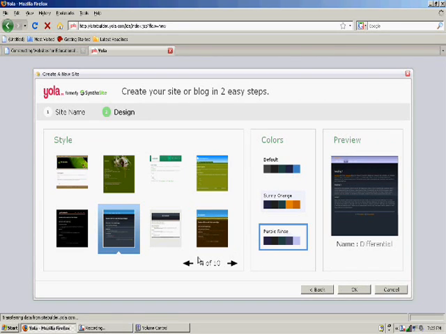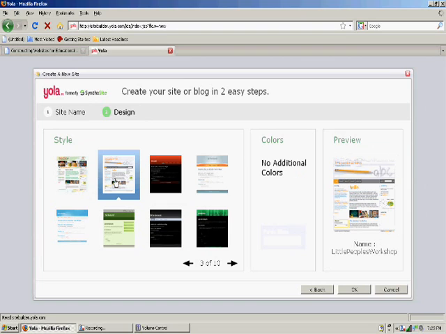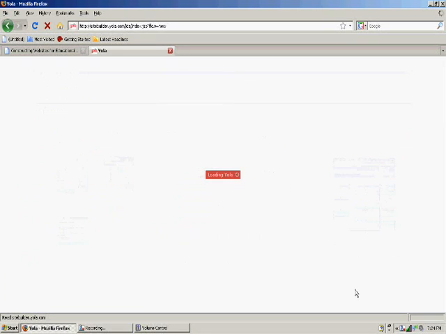None of these seem great for a classroom website, so I'm going to go back. I know there's a couple good ones here on page 3, and I'm going to use this one right here. You'll notice that this one has no additional color schemes. Not all of the templates will. But again, this looks like a good one. It's got a pencil, ABC. Looks pretty good for a classroom website. Once you've chosen your style and selected the colors, you'll come down to the bottom and click OK.